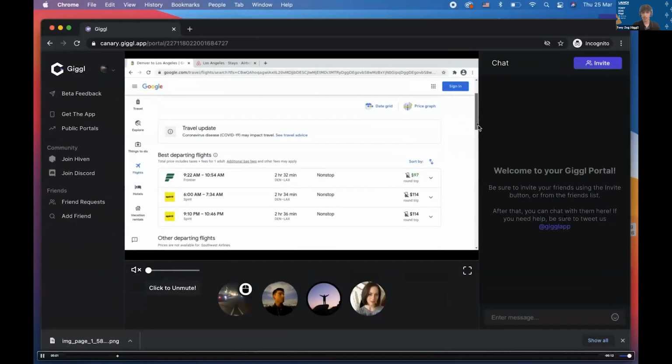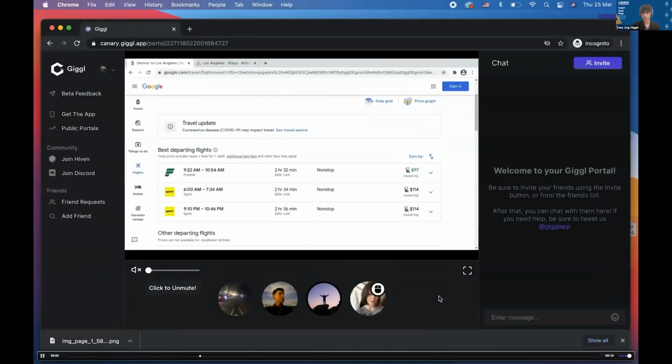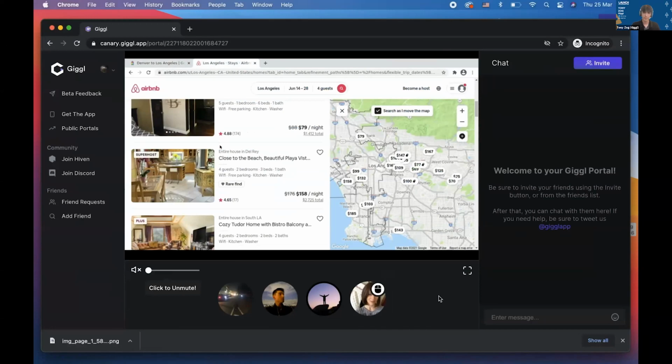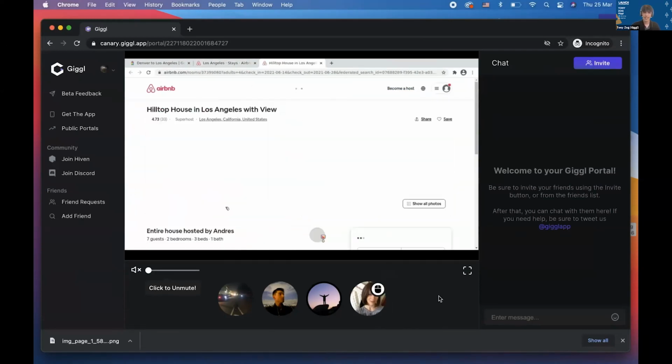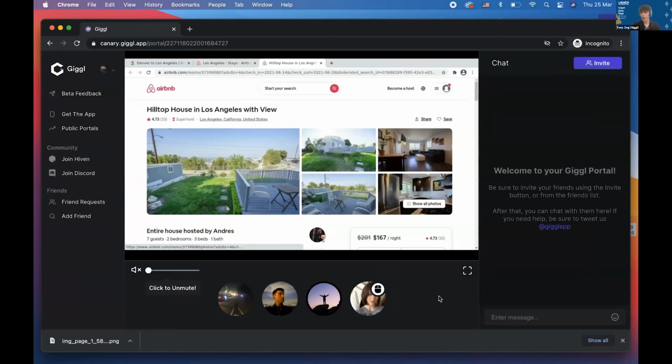Here are a group of users who use Giggl, and they're planning their next trip abroad after COVID. And they use Giggl to search for flights and Airbnbs. And instead of sending links everywhere and screen sharing, where it all gets messy, they can all search together in real time, pass control, and make sure everyone gets a turn.